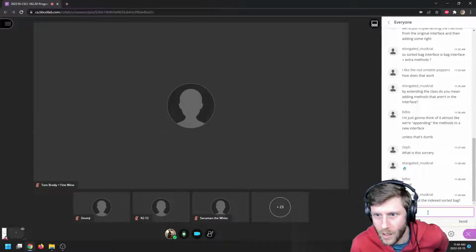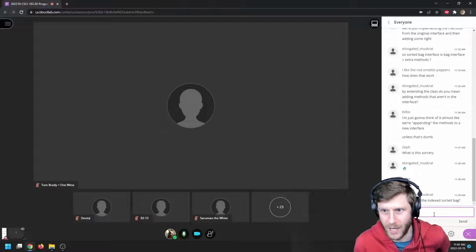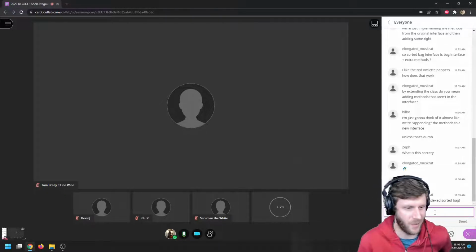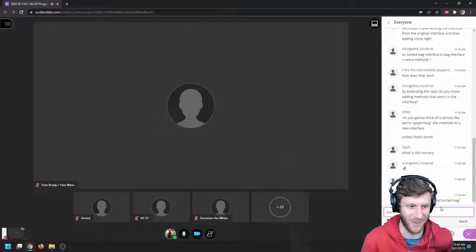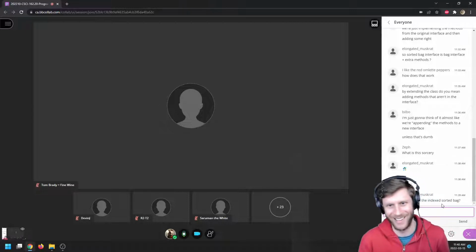Sweet. What about the indexed sorted bag? Well, we don't have an indexed sorted bag. If you want to implement it all, you need a new interface for that.